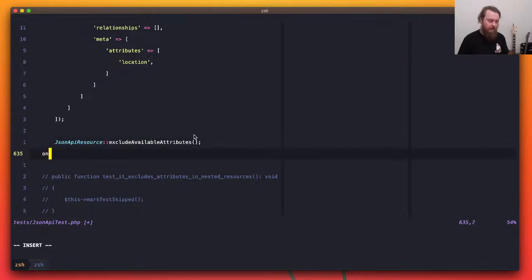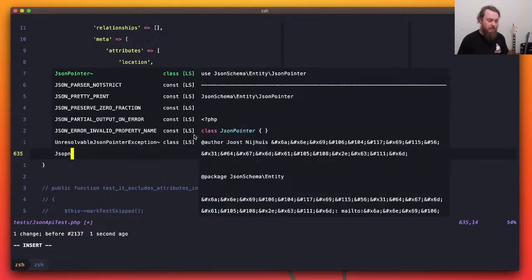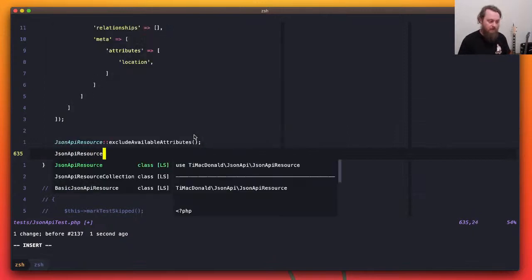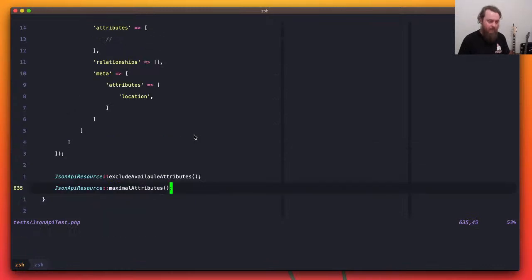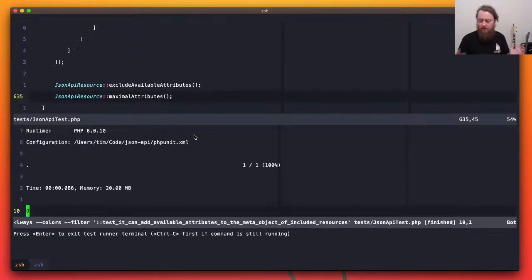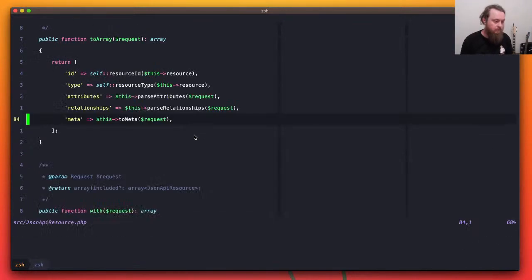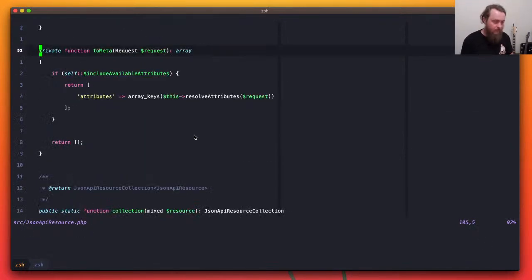And then at the end of this, I'm just going to do JSON API resource, and I'm going to say maximal attributes just to clean up. But forgetting that, it works. Cool. That is very cool. So we should then be able to do that. That's awesome. I dig it. That's really cool.